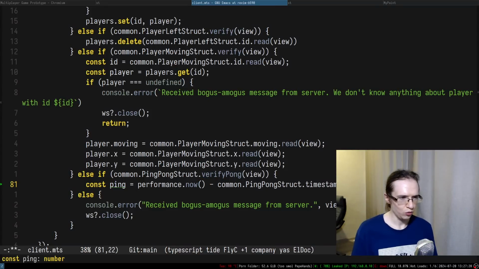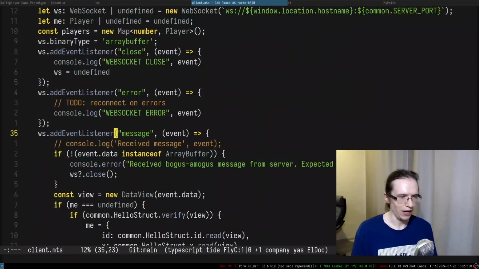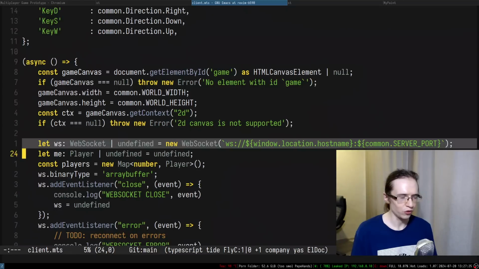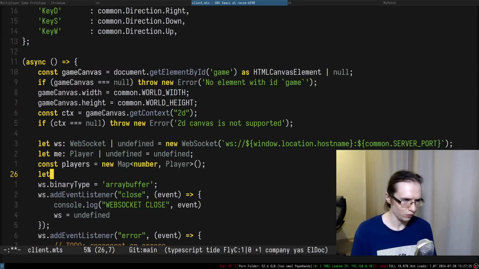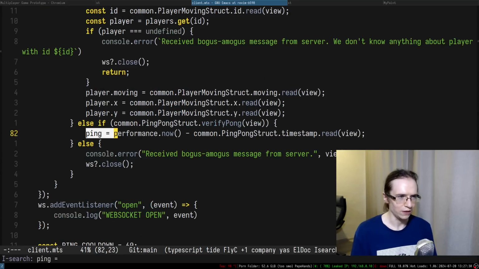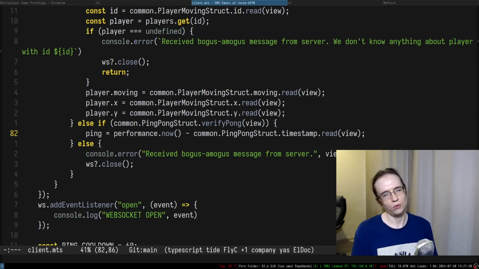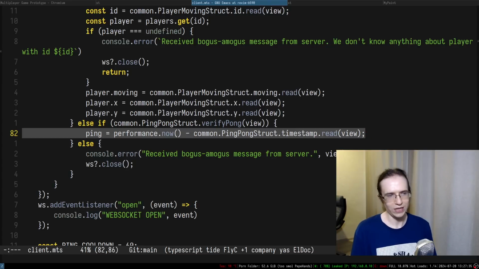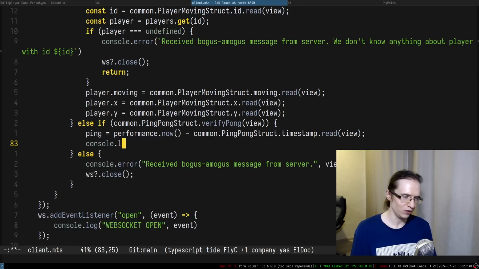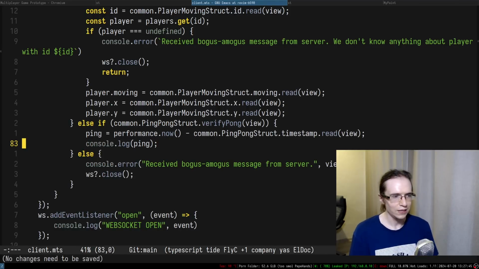We can even save it to a separate variable. This is the place where we store the state of the player on the client, so ping is going to be originally 0. Once in a while we do the ping, we receive the pong, and we compute the ping, which we can then display somewhere. For now, we can just display it in the logs to see how it works out.